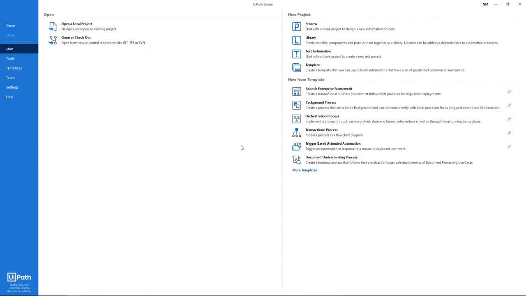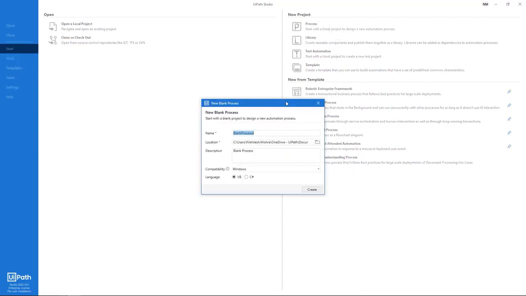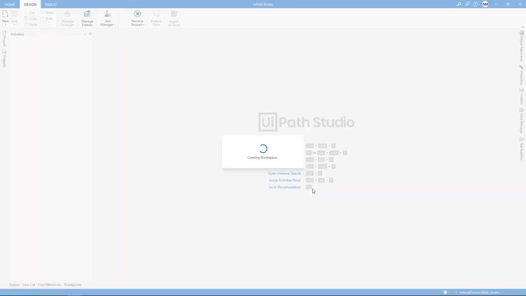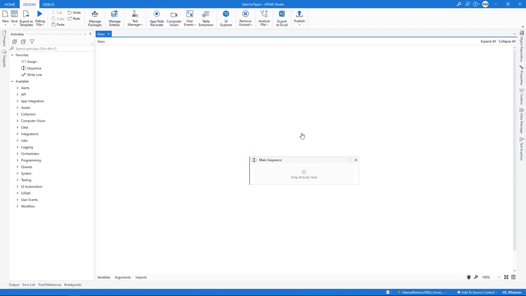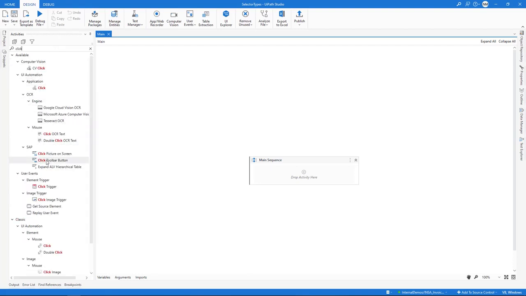We'll open Studio and create a new project. Let's first see how a full selector appears. To clarify, the default experience we're working with is the modern design experience. However, for demonstration purposes, we will also be utilizing the classic click activity. To access classic activities, we can filter the activities by selecting the classic option. Let's search for the click activity and choose the classic one from the list.